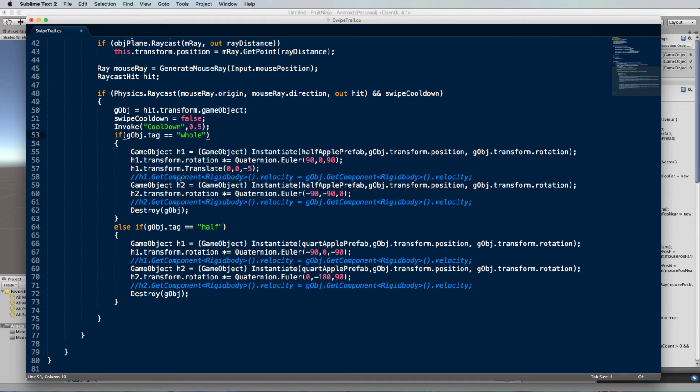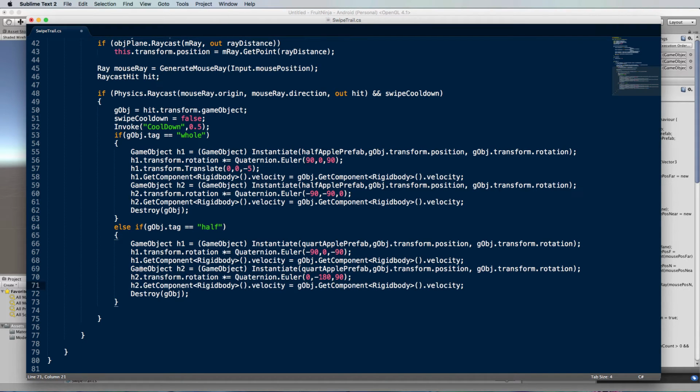But what they're doing is they're getting the velocity of the object you've just created and setting it to be equal to the velocity of the object that you have swiped, which is our G-obj. And that will keep it moving in the same direction. So if I just uncomment that, that's for the first half that gets created, and then there's a second half here. And then when you cut a half in half, you get quarters, so you get 2 quarters, and the same code for that there. So H1 and H2 all need to have these velocities transferred to them.